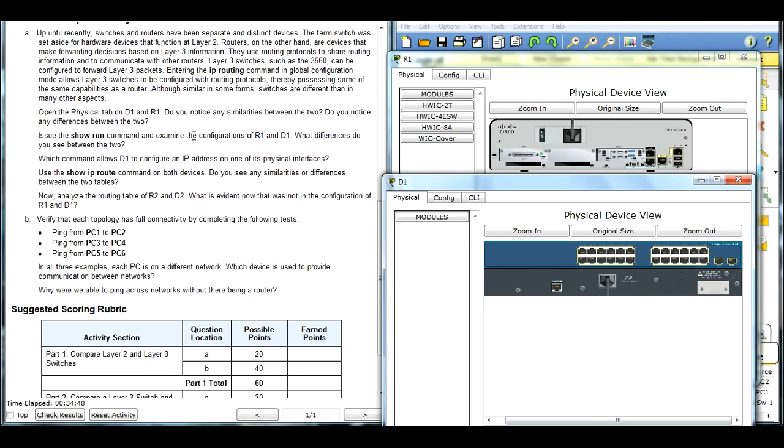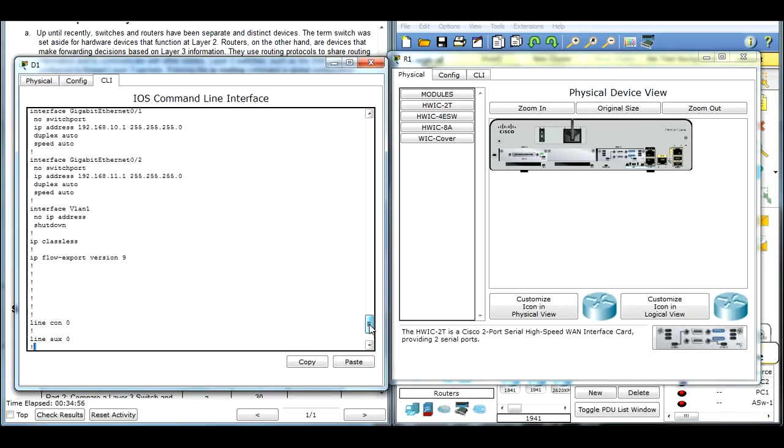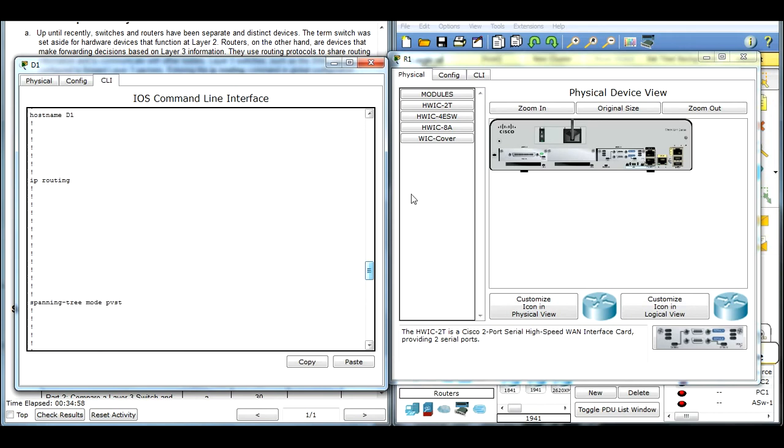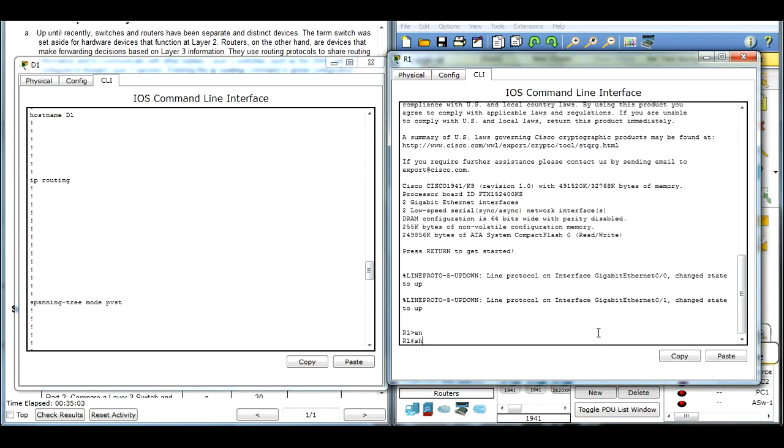Issue the show run command and examine the configuration of R1 and D1. What differences do you see between the two? So there's that. There is this one, R1.